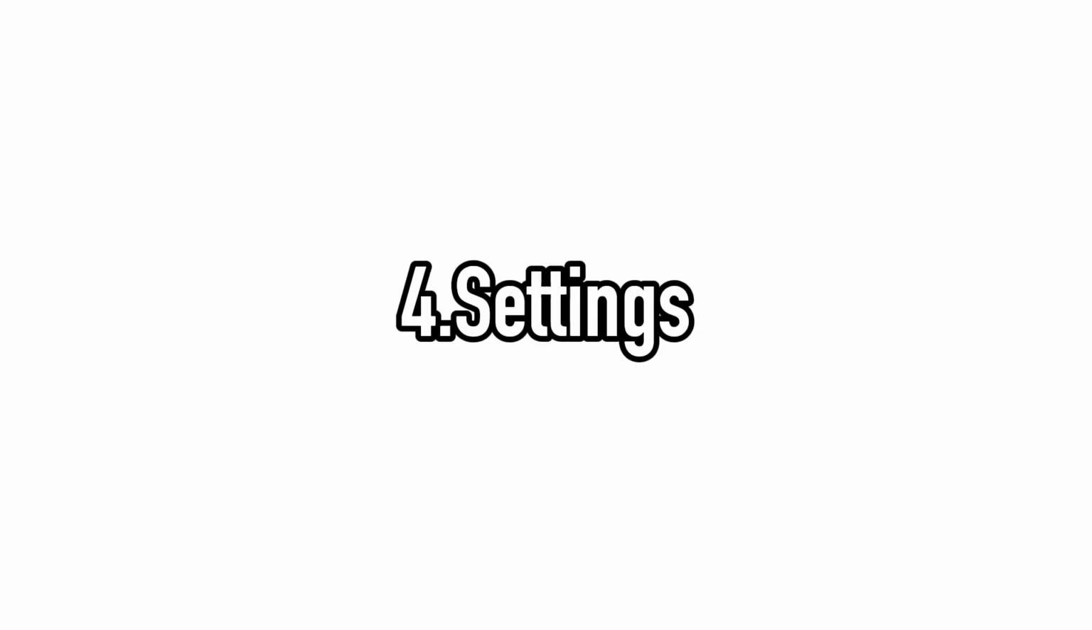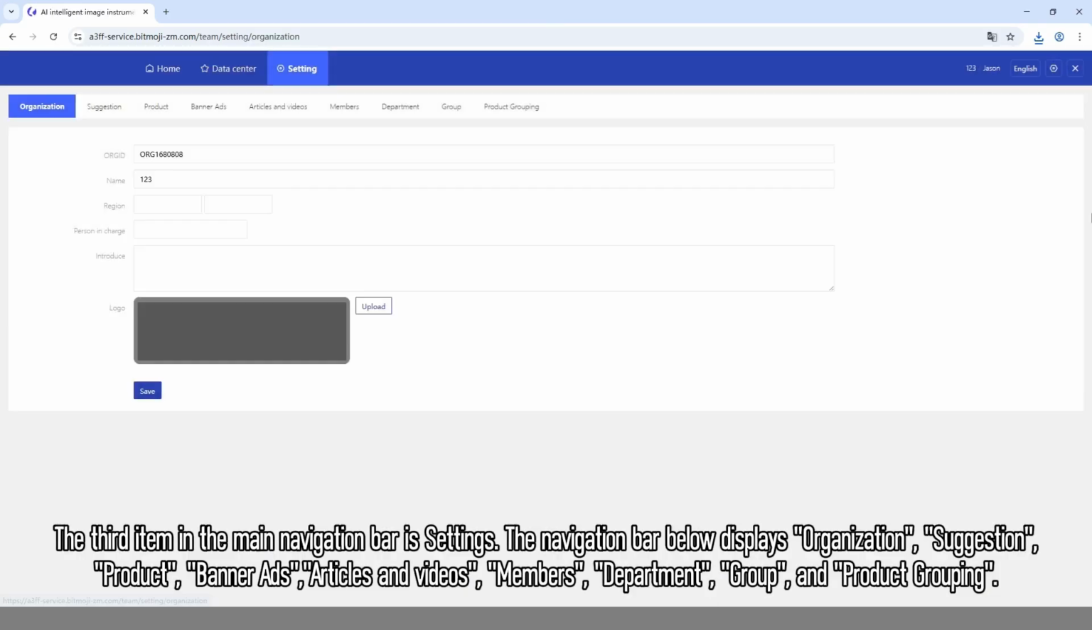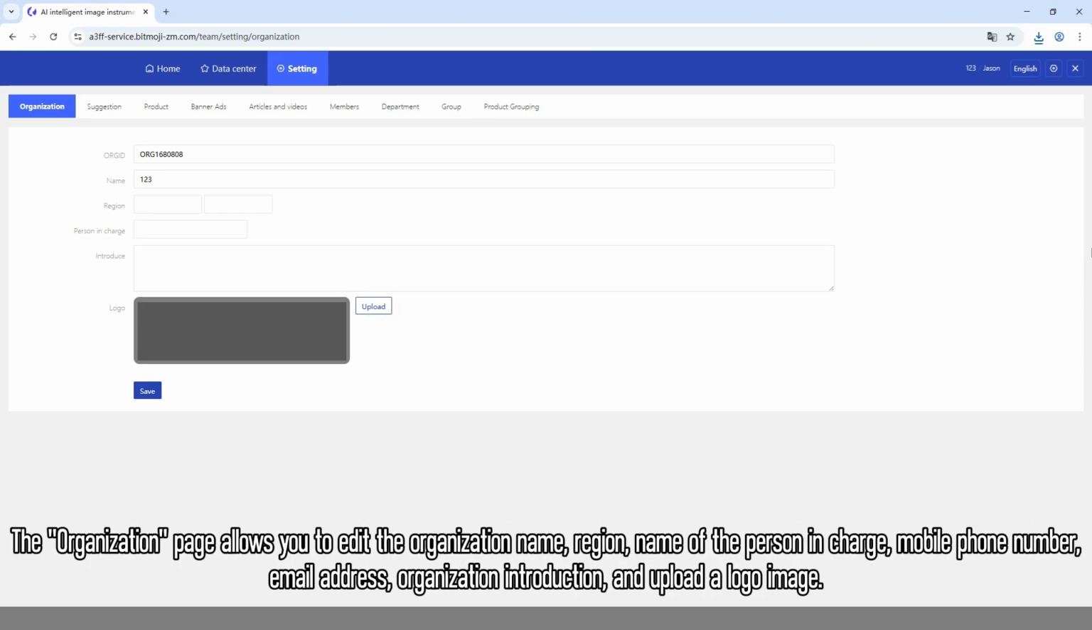4. Settings. The third item in the main navigation bar is Settings. The navigation bar below displays Organization, Suggestions, Product, Banner Ads, Articles and Videos, Members, Department, Group, and Product Grouping. The Organization page allows you to edit the organization name, region, name of the person in charge, mobile phone number, email address, organization introduction, and upload a logo image.